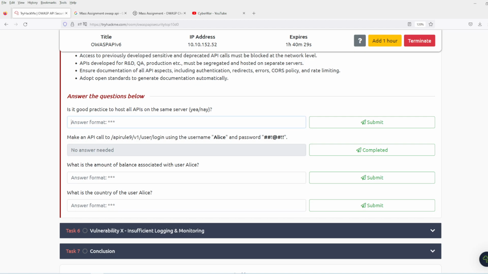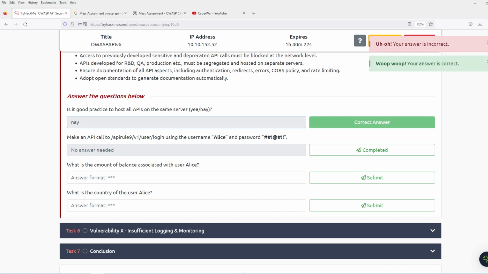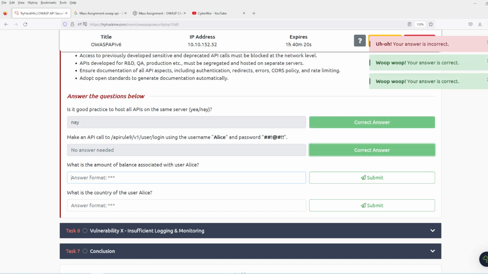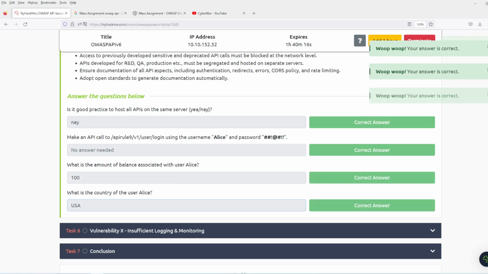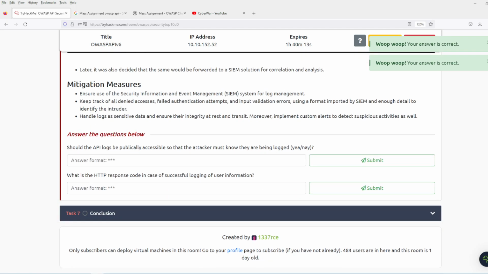Let's answer the questions. Good idea to host all API on the same server? No. Okay, what's the amount? So it's 100 and she's from the USA. All right. And task 6.